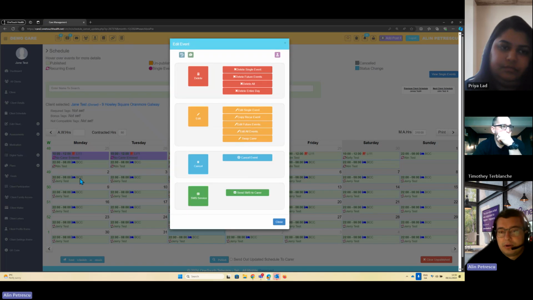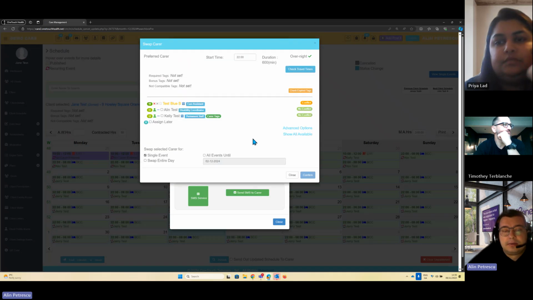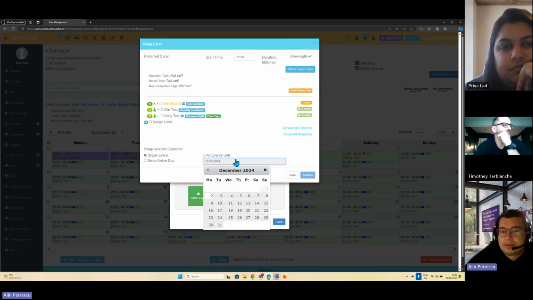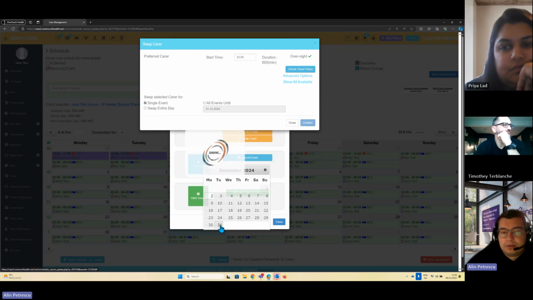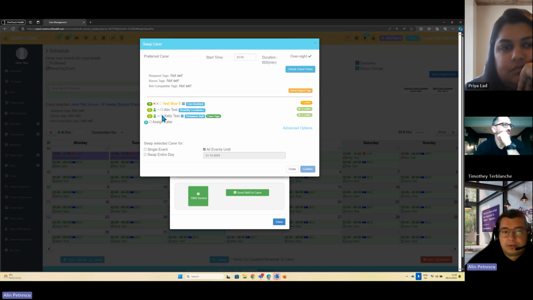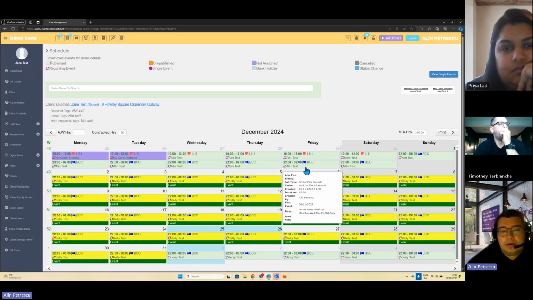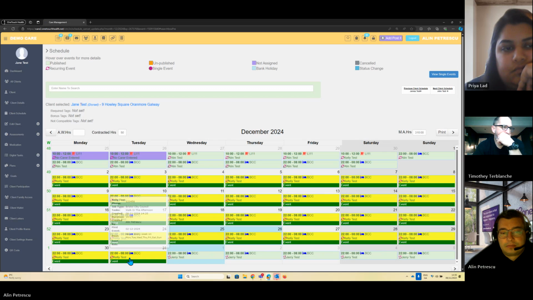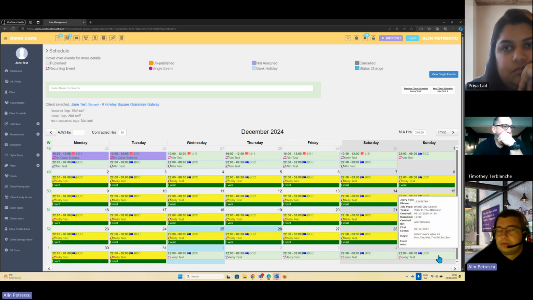I do have some other options to swap care worker. So I can say swap care worker, and I can do it as a single event, I can swap the entire day, or I can swap all the events up until, say, 31st of December. So all events until 31st of December, put Kelly now. Okay, and I can confirm it. And there you go, that's what I've changed. And after that, Jerry goes on.